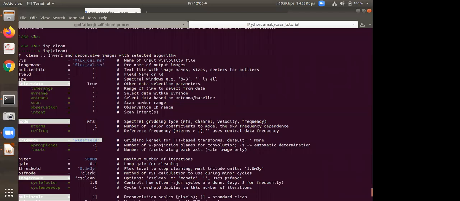Now in the select data you can provide different ranges also, such as the time range. Let's say the source was observed from 10 p.m. to 12 p.m., but you want to image from 11 to 12, because you know that from 10 to 11 some RFI is there. So you can provide it here in the time range. You can also choose the UV range. Let's say you know that your lower baselines, up to 2 kilo lambda, are all RFI dominated. Then you can altogether not use that data. In the UV range option you can just provide greater than 2 kilo lambda, so it will take the data above 2 kilo lambda and then image it.